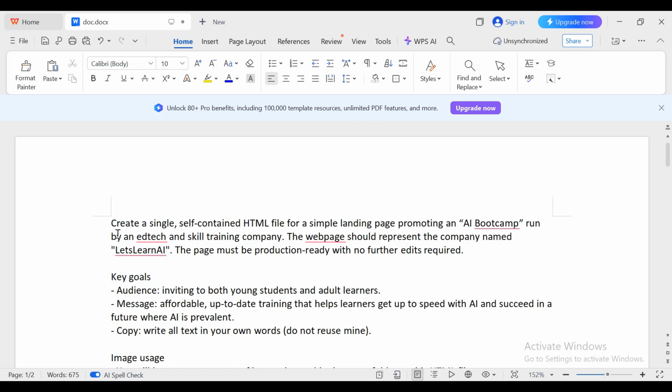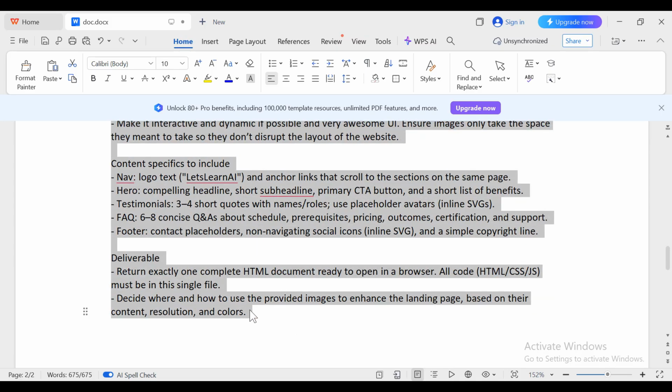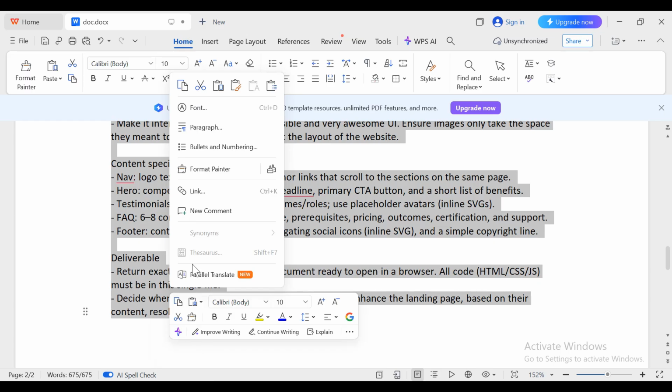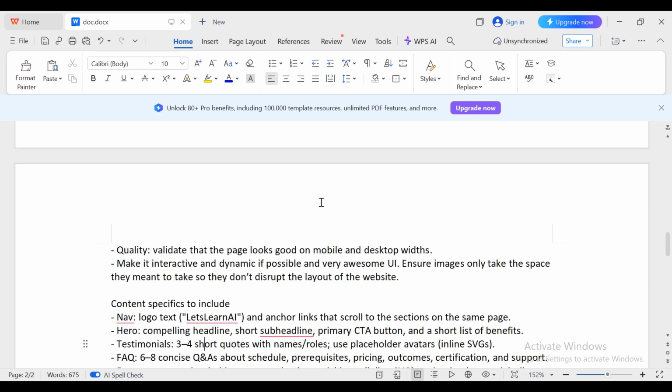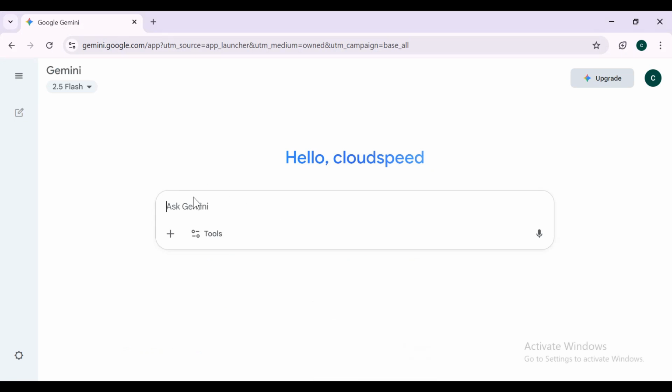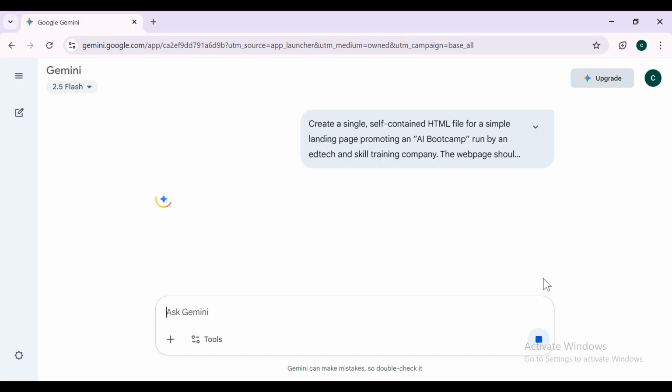So I'll start with copying the code. The first model I'll be using in this case is Gemini, just because I opened it in another tab. So we use Gemini, we paste it, and we prompt it. Now let's see what it gets for us.